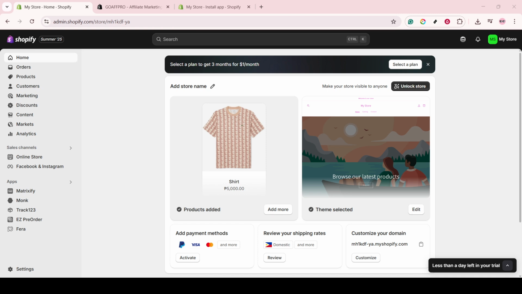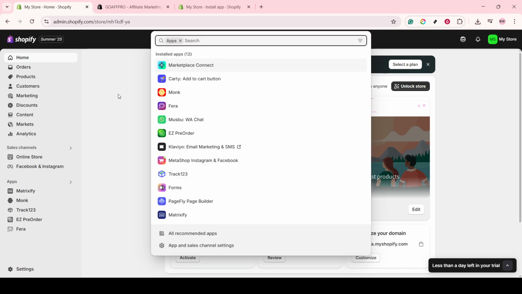Let's start from your Shopify homepage. The first thing you'll want to do is navigate to the Apps section. It's typically located in the left-hand menu of your dashboard. Apps in Shopify allow you to expand the functionality of your store and streamline various processes, including affiliate marketing.